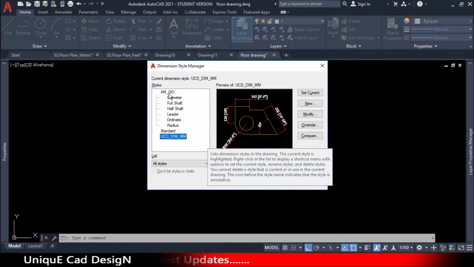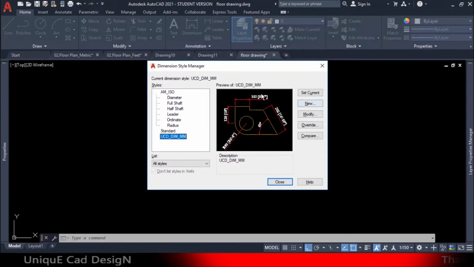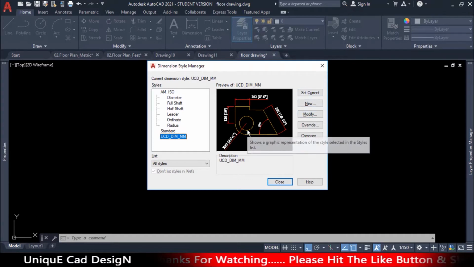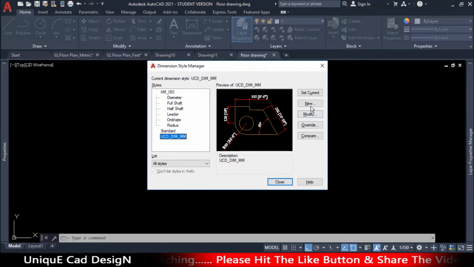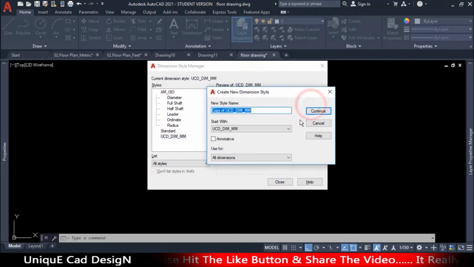Here we will get the already created dimension styles, a preview of the selected dimension, and also some utilities to modify the dimension and to create a new dimension. If you want to create a new dimension, directly click on this. Here, name the dimension style. I will give the name as dim new.